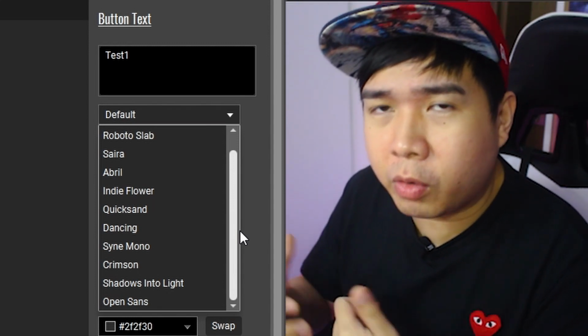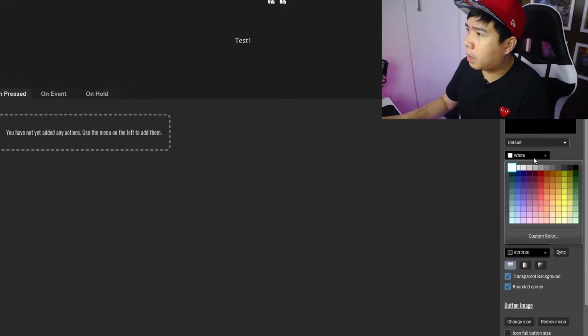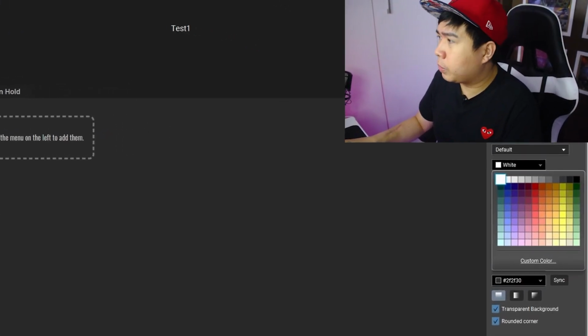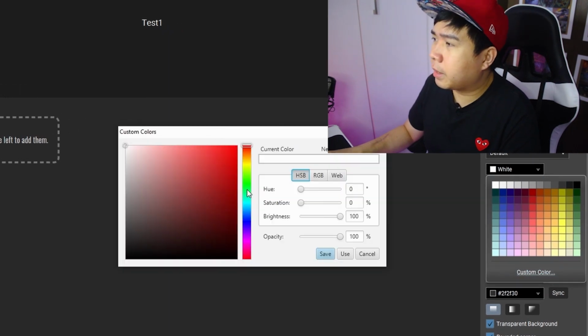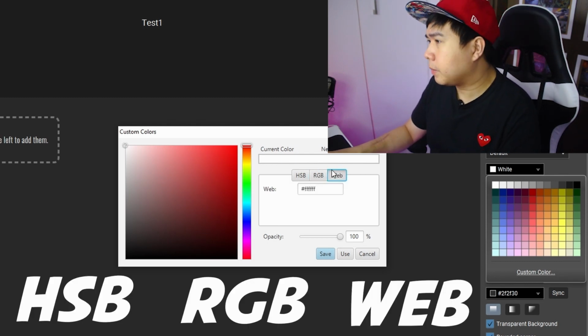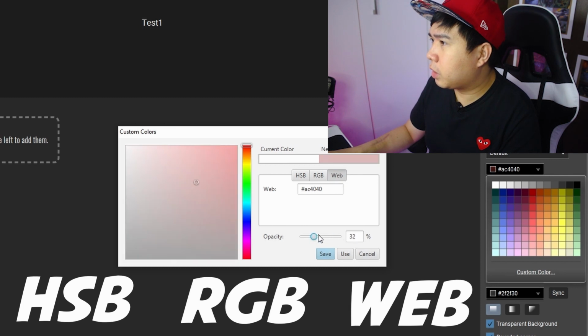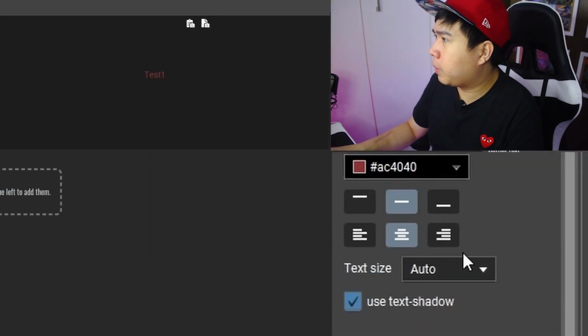We'll be using our own photo JPEG of the button. Below that is the color of your text. You can choose any of these colors, plus you can customize color by either hue, saturation, brightness, HSB, RGB, red, green, blue, or web, either or. You can also change the opacity of your button, or text button rather. Save, and then you can use that one. But for now, I want to use white.